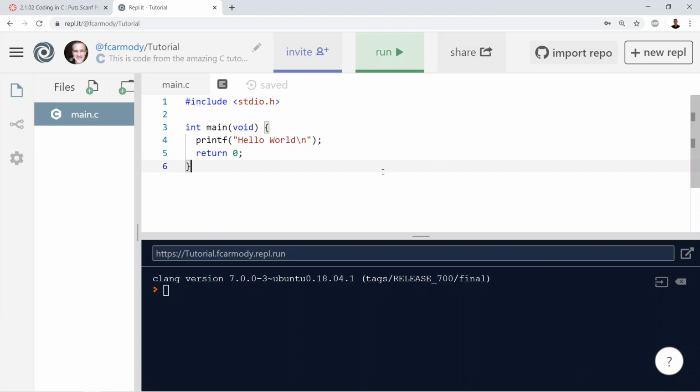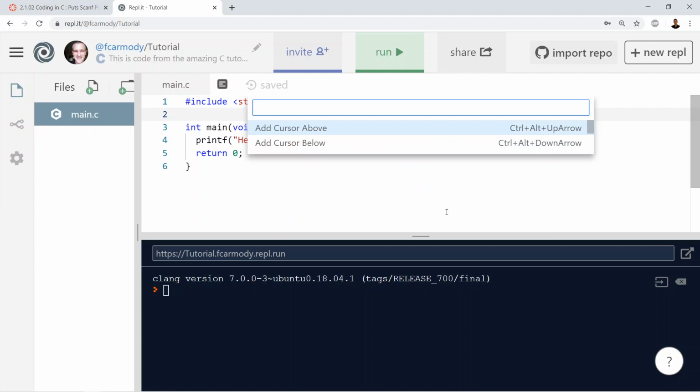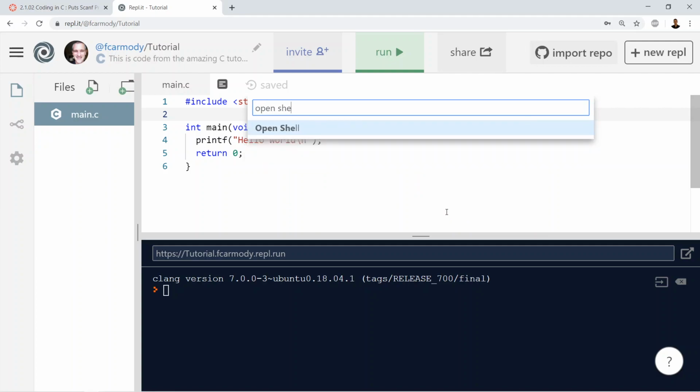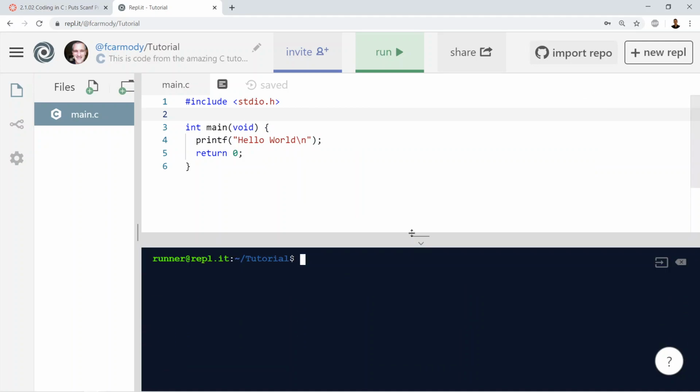Okay, so we're here in this repl.it and we're coding C in the browser. We've set up the interface here so that we have our shell down below. I like to just use a regular shell. So right-click, command palette, open shell. Okay, and then we get our regular shell here.